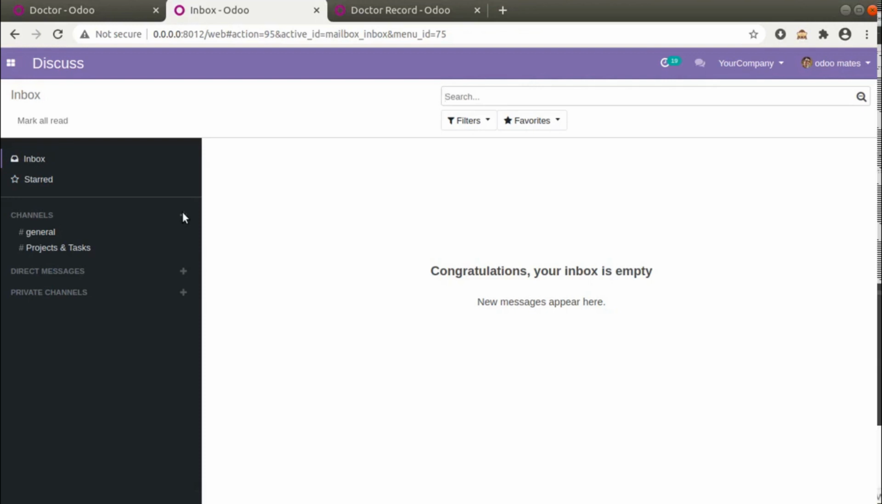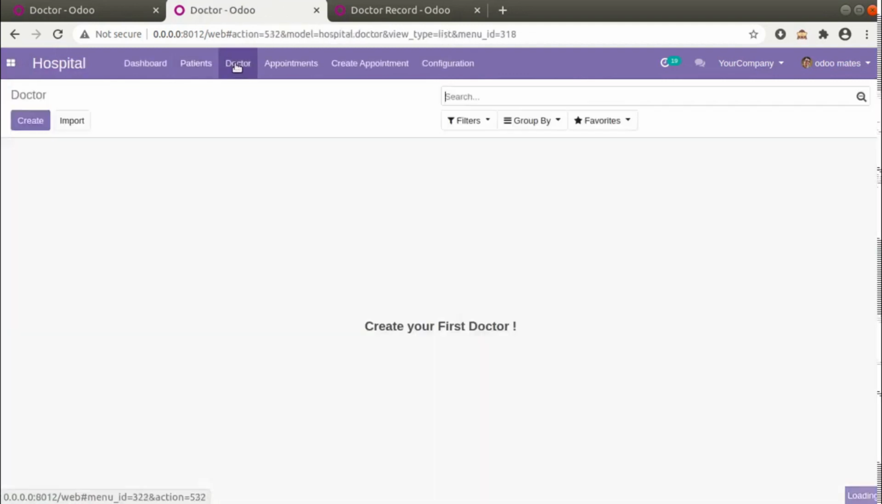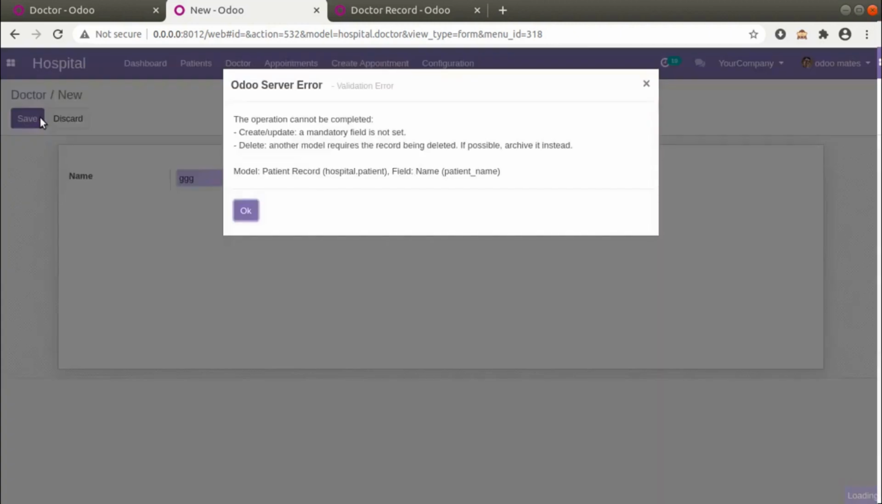So you can see the module has been upgraded successfully. And if I go to hospital again and then to the doctor, and if I try to create a new record, most probably we will be getting some error message. So I'll be giving the name as GGG, and if I click on save, you can see the operation cannot be completed. Create or update, a mandatory field is not set.